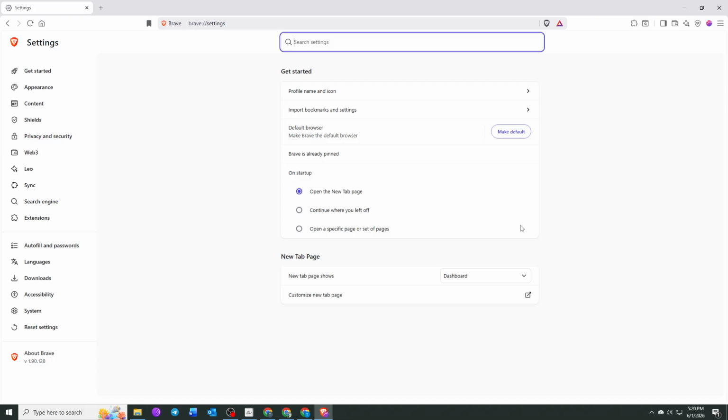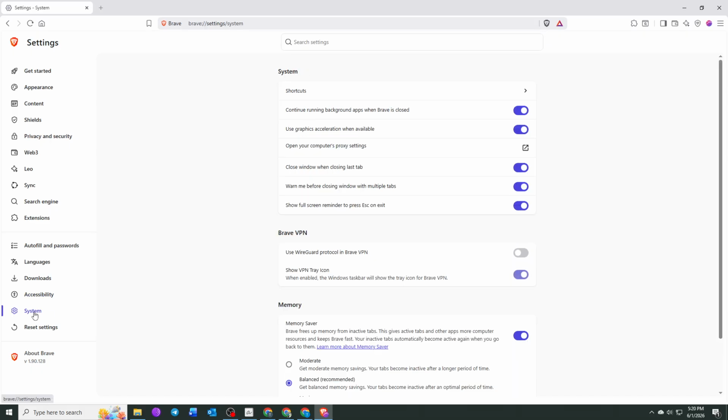After the Settings page opens, look toward the left-hand side of the screen. You'll see a navigation panel containing several categories. From this list, click on System. This section includes settings that control how Brave works with your computer's hardware and system resources, which is exactly where we need to make a change to address the flickering issue.